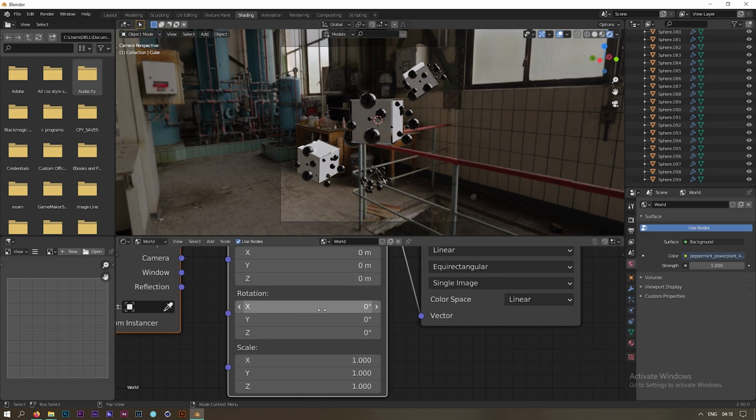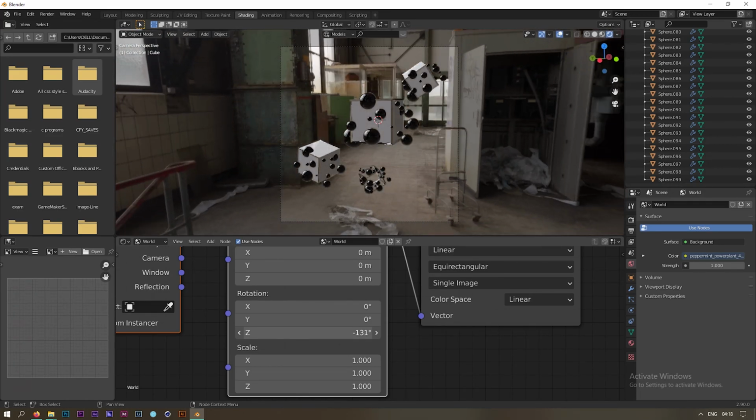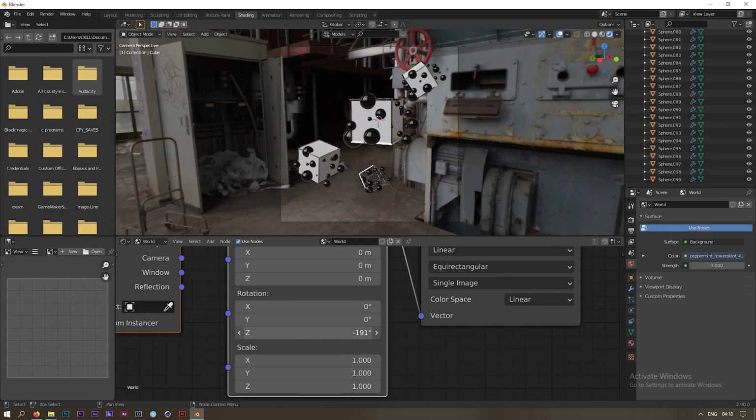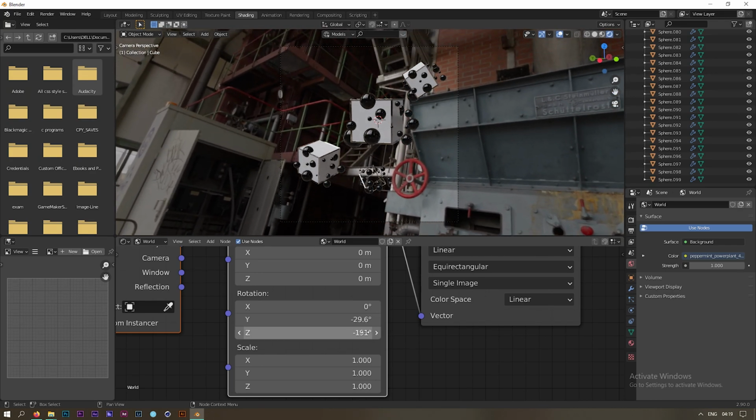Let's go down to this rotation property over here, and what I'm going to do is rotate this z-axis somewhat like this, and I'm going to place this over here, change this y-axis like this, and I'm going to place mine over here something like this.